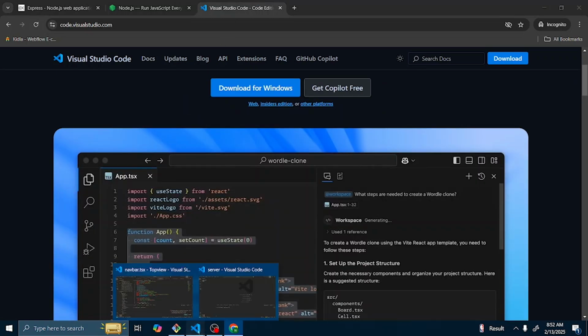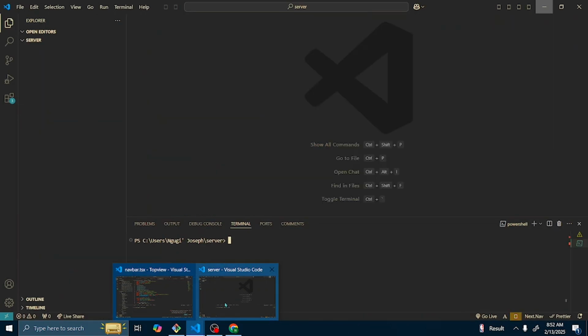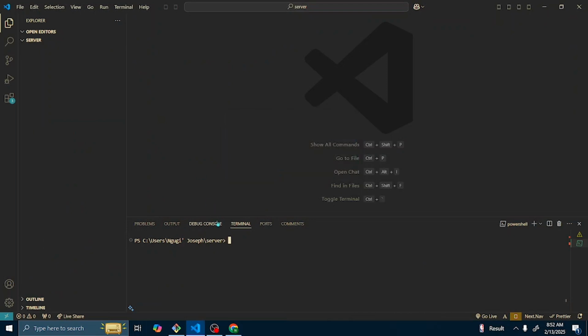So what I'll do is open a folder. Make sure to open a folder. For this project, I have a folder that is called server. Here is where I'll create all the files that we need to get started.